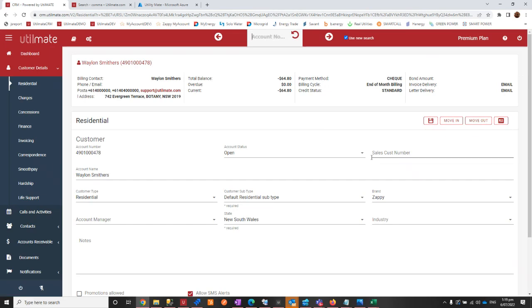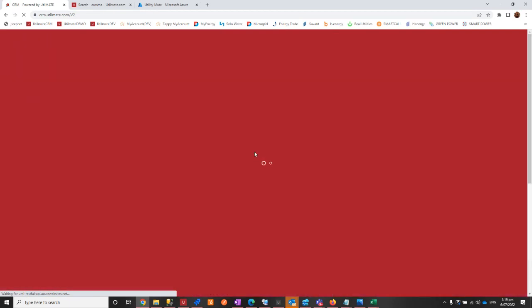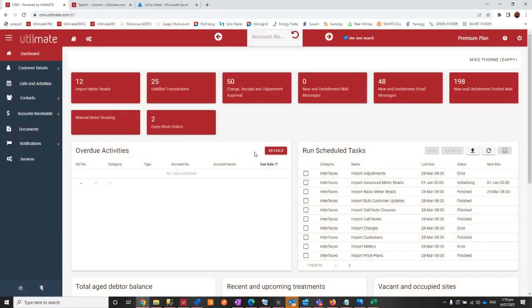Just a couple of other things to show you around the search areas are the dashboards and reports. They also have some search capability within them.